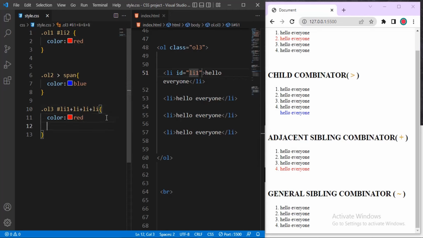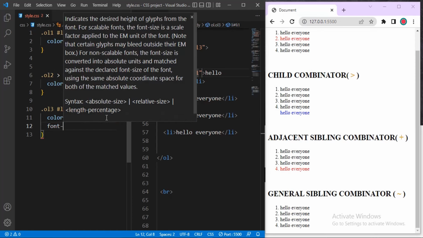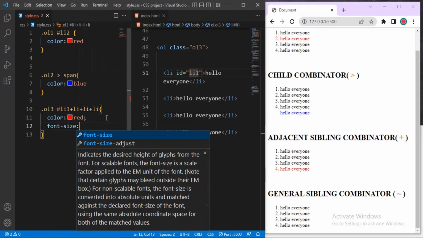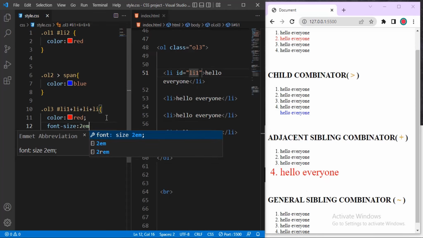another property. Let me just give it a font size so it will be a little bit bold. Let's add a semicolon here, then enter. Then inside this place I will give the font size property, put your colon, then give it, let me use 2em. You can see the effect. So I have targeted only this one and given it the property that I want. So that is the simple expression I can give for this adjacent sibling combinator.